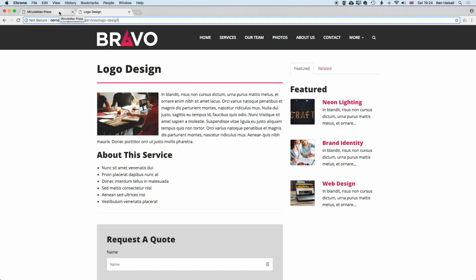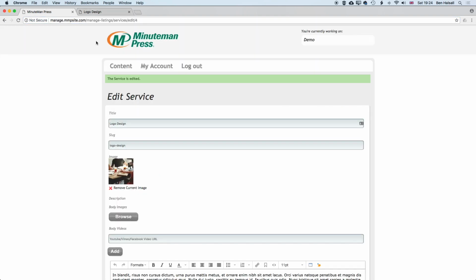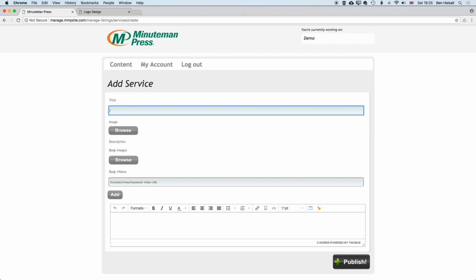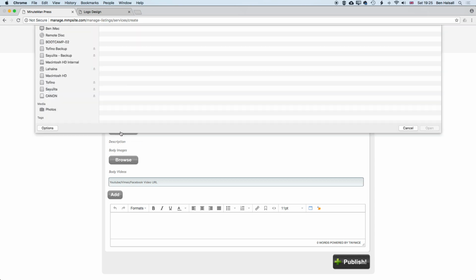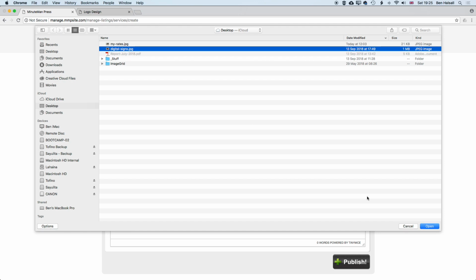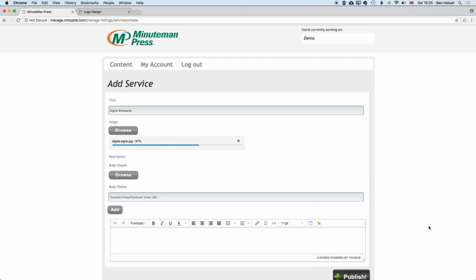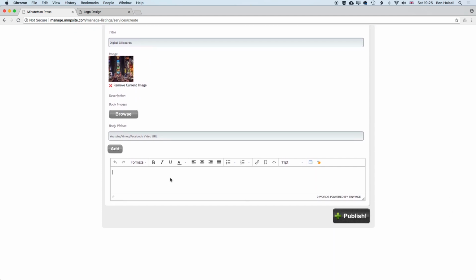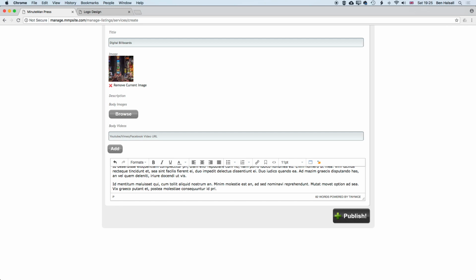Let's jump into the content management system and have a look at how we make a new services page. We'll go back to content and services and press add, and the title of this service will be digital billboards, and we'll browse through our main image, which is the image that's going to pop up in our list of services, and we'll use this digital signs image, open that up, and then we'll scroll down, and I have some text copied to the clipboard. We'll just paste that in here, and we'll add a quick list at the bottom here.